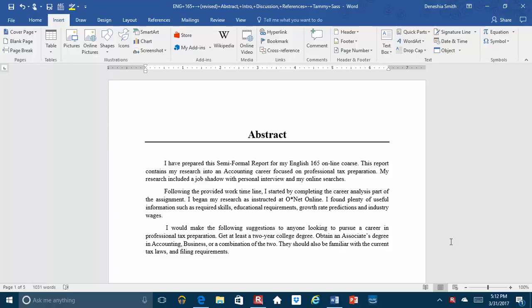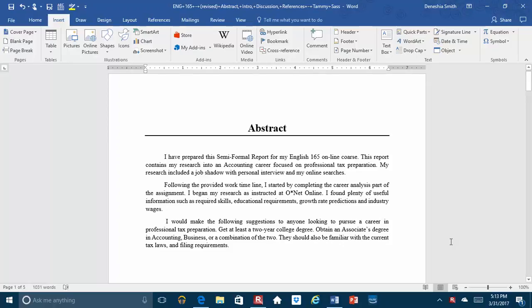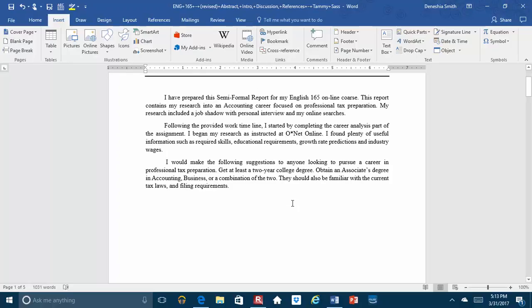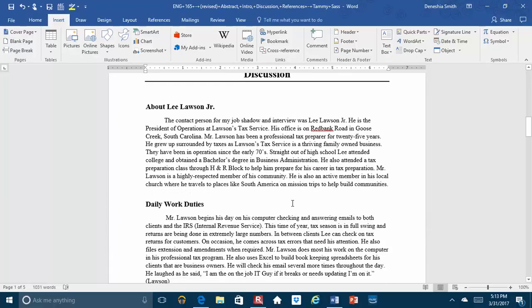So let's start with your abstract section, and I am looking at your revised document, by the way, the second document you submitted. This looks pretty good. It looks like you provided an overview here in the abstract section and details about what you did to conduct your research and complete your report. And then here you have your suggestions or your recommendations. So that looks good in terms of your abstract.